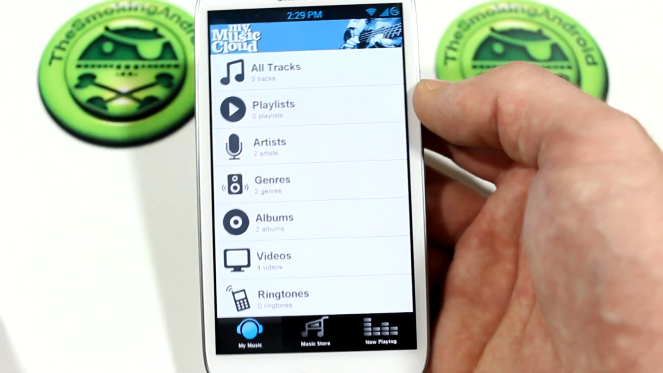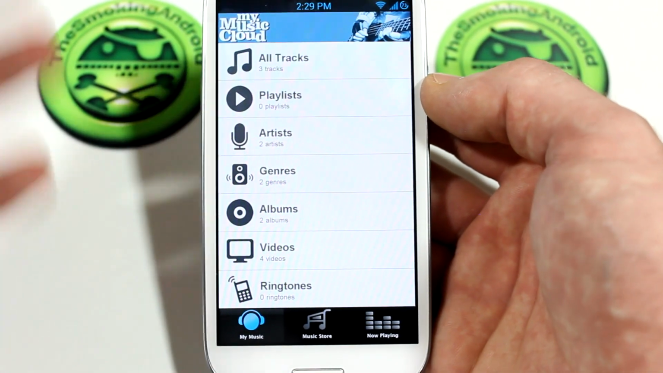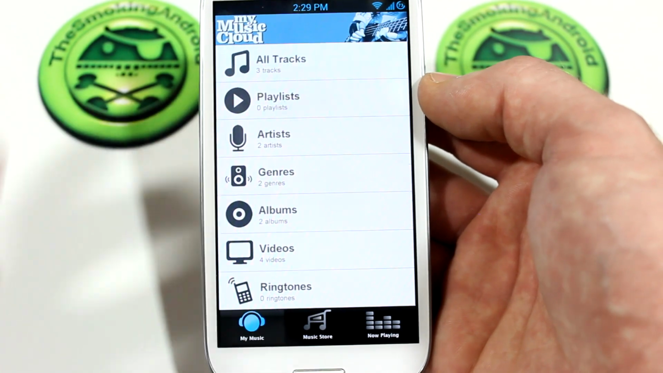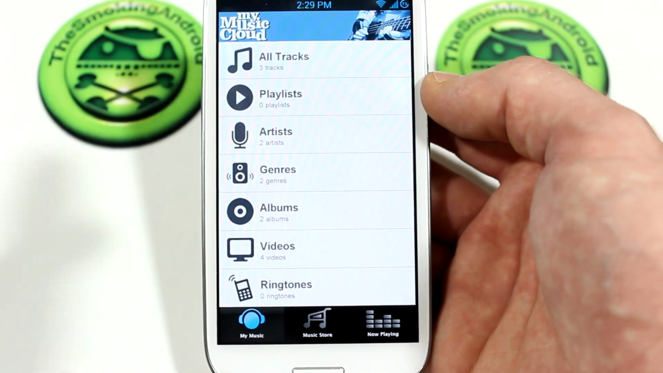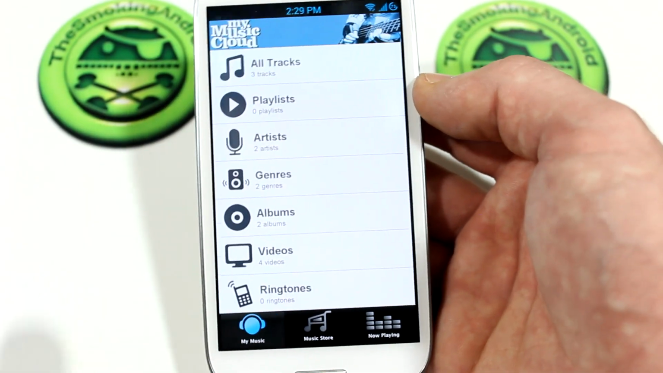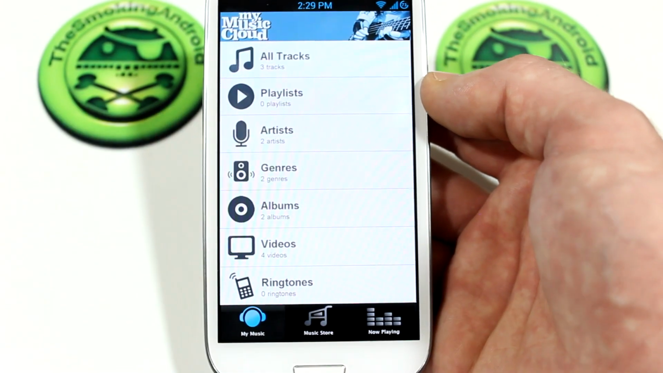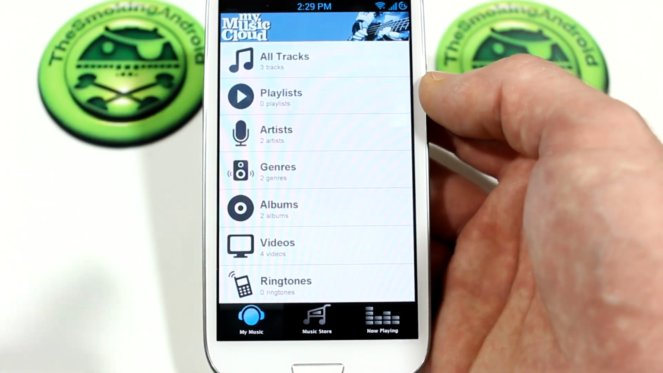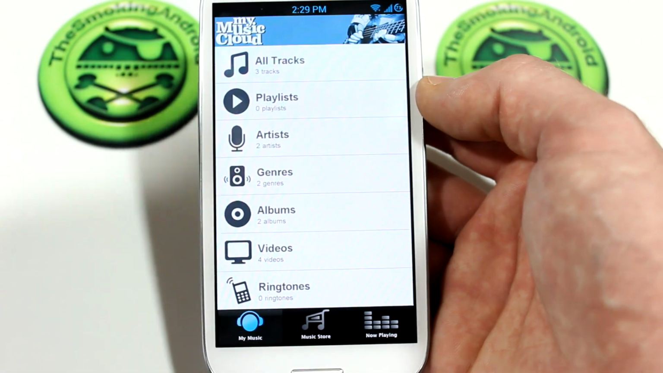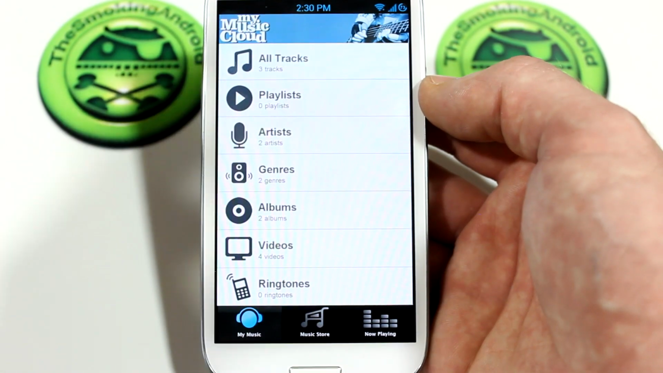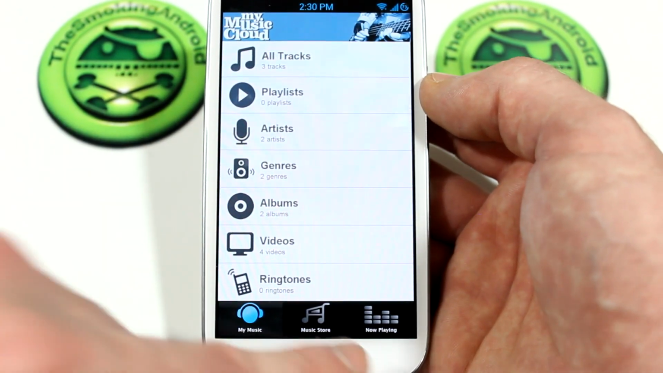The only downfall about this is that, yes, it doesn't actually utilize the storage in either your Google Drive or Dropbox account. It's just going to pull the folders or the files from there that you want to place in the storage that they allow you. So it is what it is. Anyways, I'll be posting a link in the about section below for you guys to go and test out My Music Cloud.